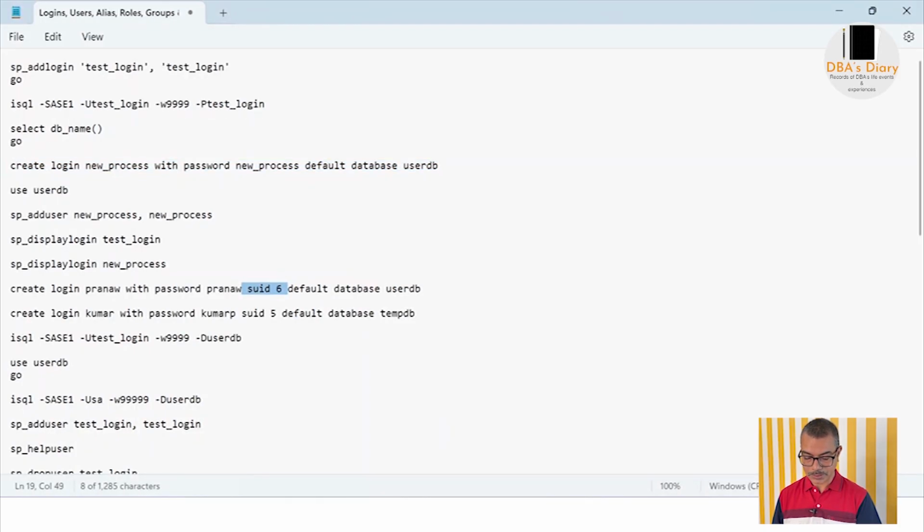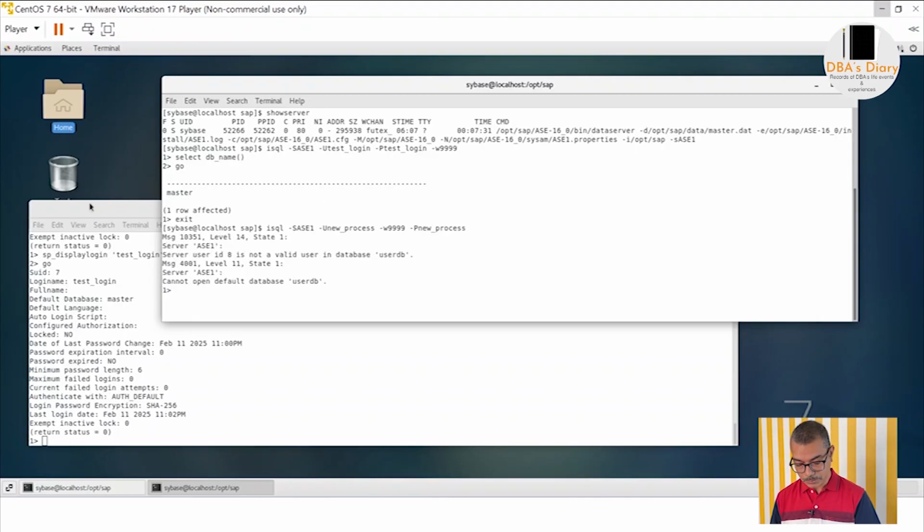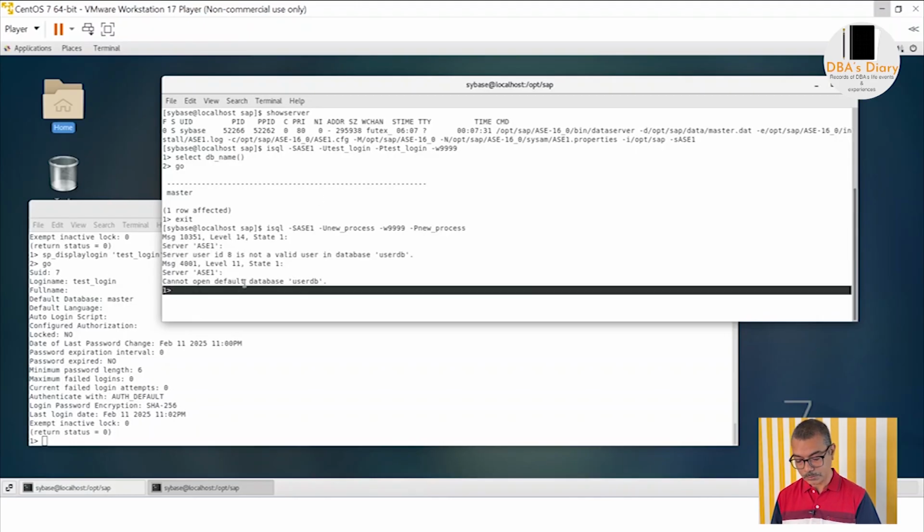Now before that, when we created this new login, new process, the default database we gave is userdb. So you can ask me, it should work, right? Let us see. We have logged in with the test login. Now let's exit from here and do the previous command, isql -S aac1 -U new_process -P new_process. See, you are able to log in, but you cannot open database userdb.